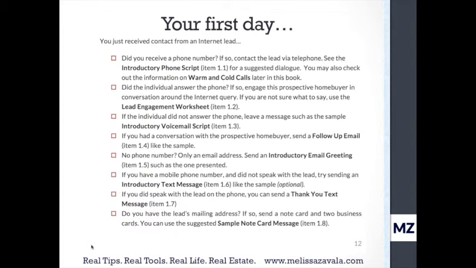So I've got a couple of samples that I'm going to show you in a minute. If you had a conversation, you can send them a follow-up email. And then, of course, no phone number, you can send an introductory email greeting. So there's all sorts of things that you can do. But this one's the most complicated because it depends on the information that you got with your online lead.